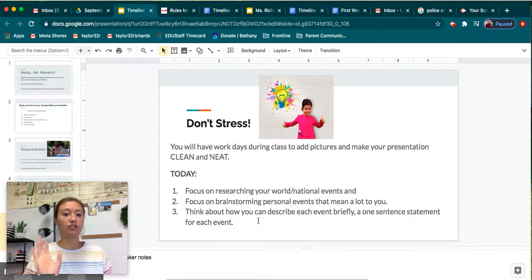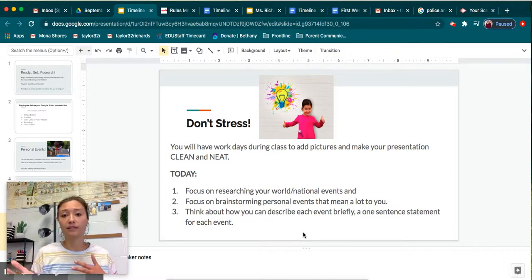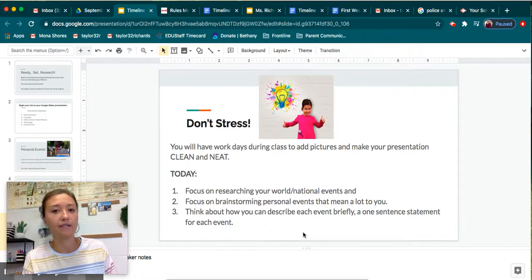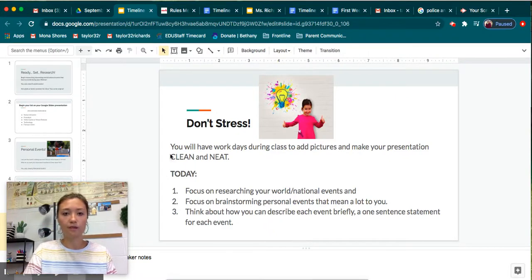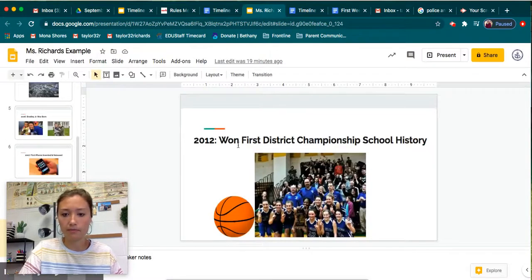Think about how you can describe each event briefly. A one sentence statement for each event. That's number three down here, if you can see that. So for me, when I did my presentation, each event, I kind of said a brief one sentence little description about the picture or about something I remember from that event. So be thinking through that as well. Let's go over to my presentation quick and I'll give you an example.